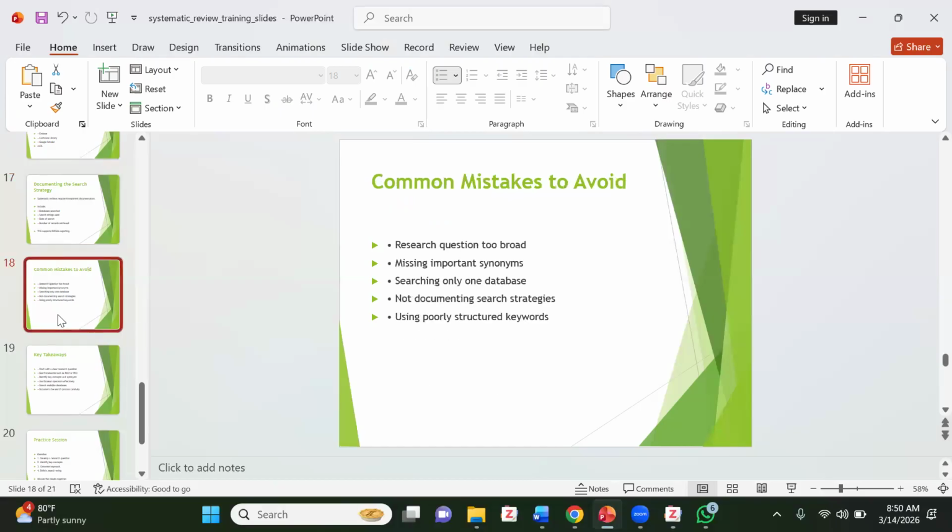So now, these are the common mistakes that you have to avoid. Research questions that are too broad, like I told you before, when you talked about health system interventions, that is too broad. You have to avoid questions that are too broad. Then you have to avoid missing important synonyms, because your search will not get that paper if you missed out on important synonyms.